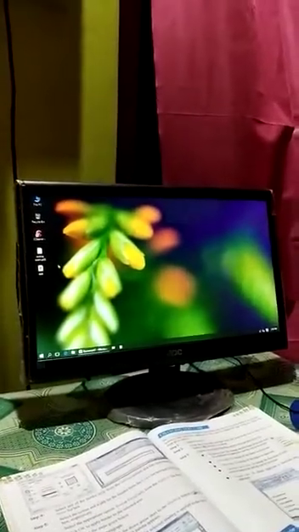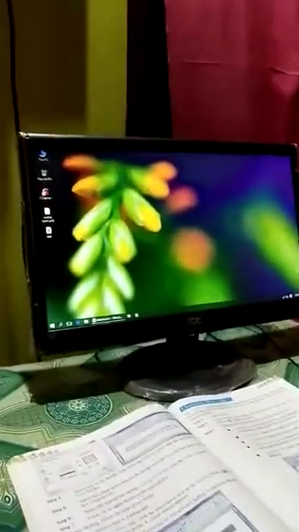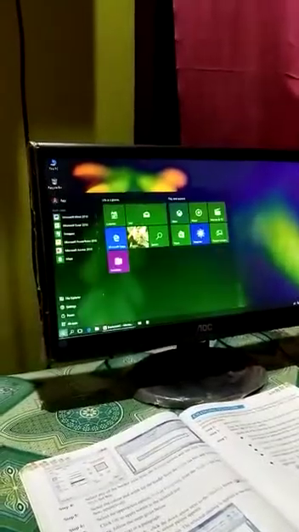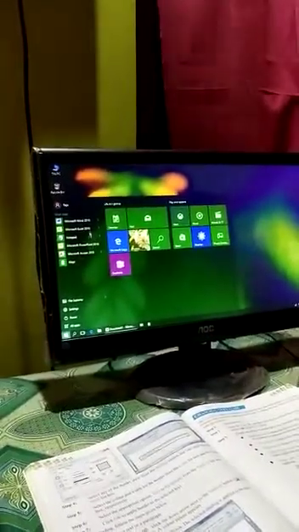I have to open Microsoft Word from the start menu. I have to click on the start menu, then click on Microsoft Word. Okay, I have to maximize this screen and we will type the text for applying a border to the paragraph.